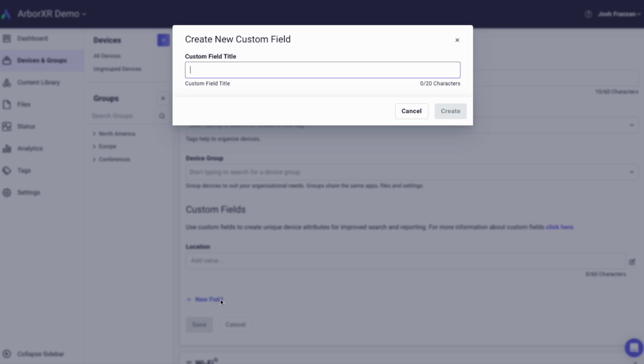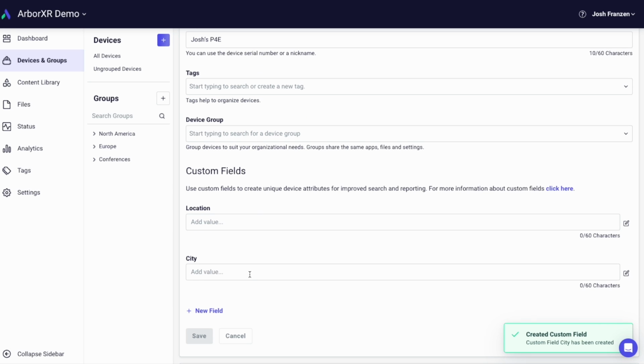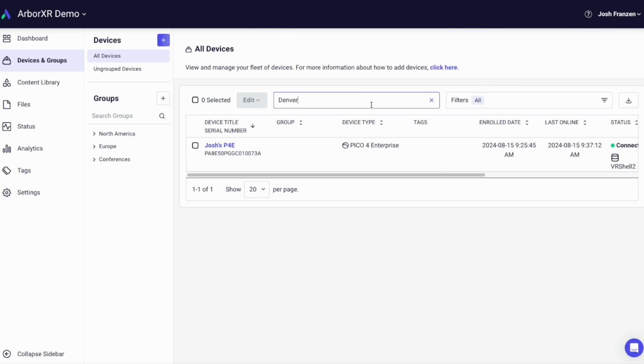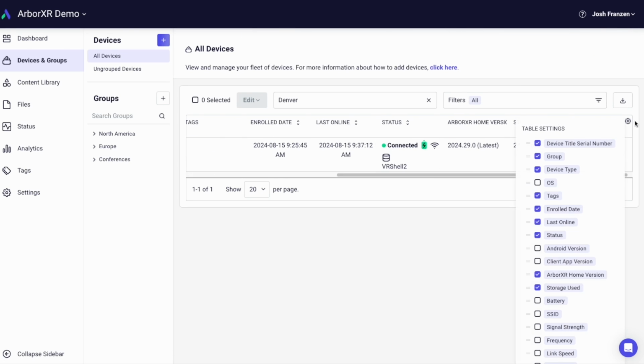Finally, you can create custom fields for enhanced search and reporting. Navigate to a device, click Settings, then click New Field. Enter a name for the field, then, once saved, enter a value for this field on this device. Once values for custom fields are assigned to devices, you can search by these values in the devices table.